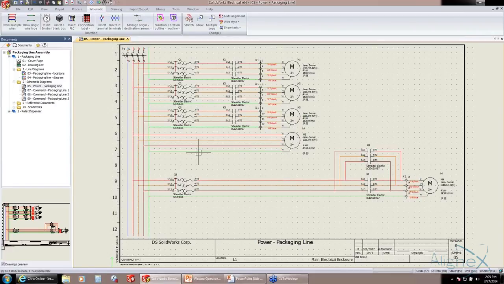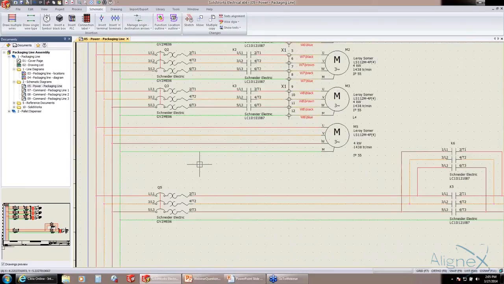Okay? And then there's also the case where maybe we've built the bill of material previously because we've had to order parts, and now we want to associate symbols with that bill of material. We can handle that as well, and that's what we're going to do for our next couple of steps here.